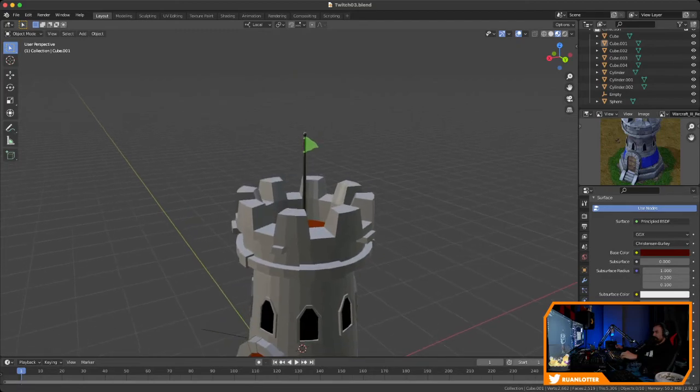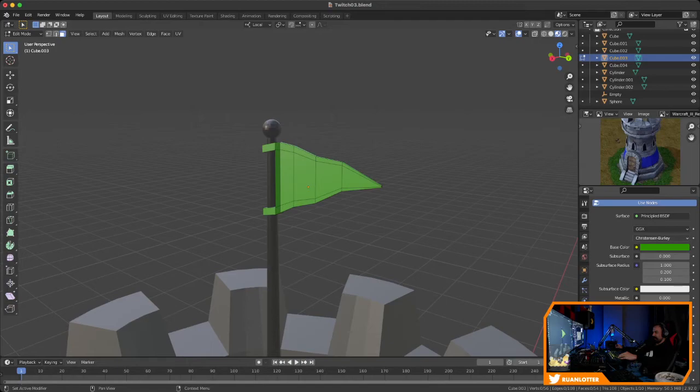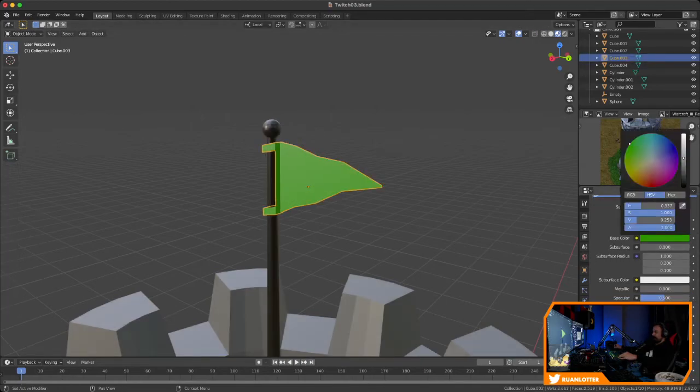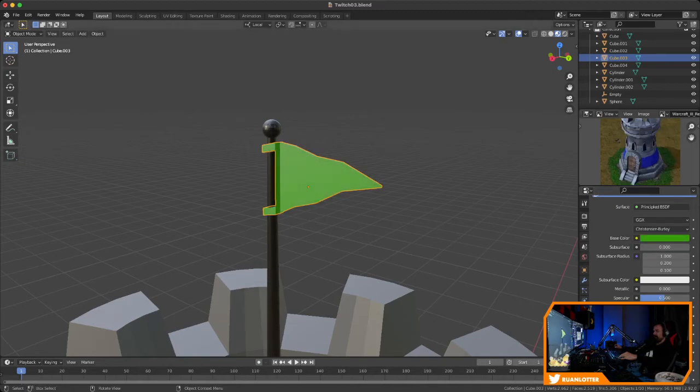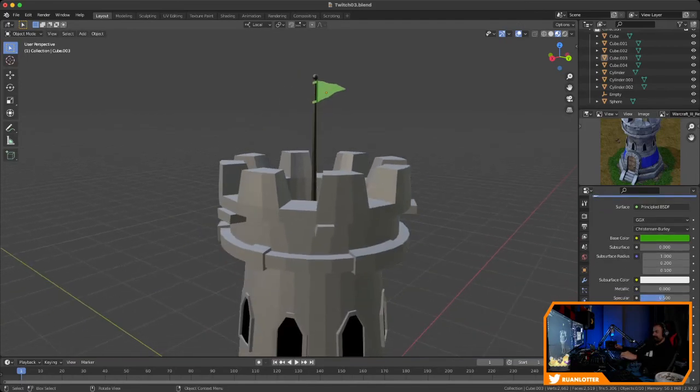Emerald green. Emerald green. Let's see. I have no idea. Let's say emerald green. Maybe, I don't know. That's emerald green. There you go. Thank you very much. I have no idea.